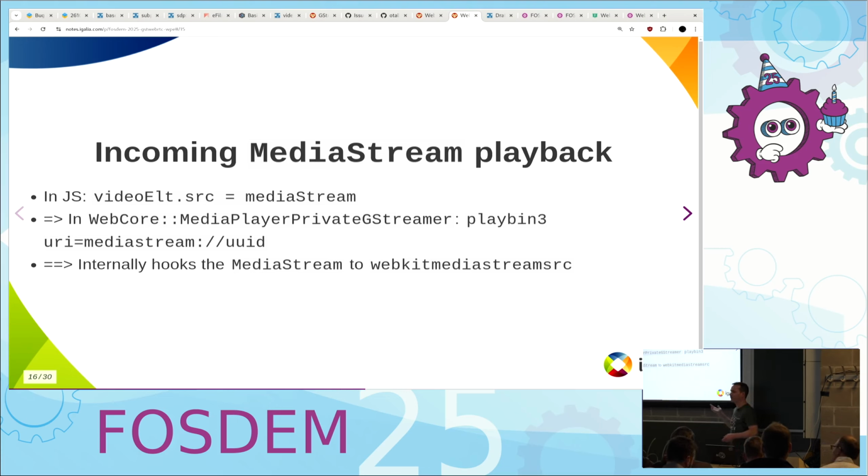So, for instance, on the JavaScript side, if you receive a track event and want to connect to a video element, you would set the video element's source. And then in WebKit, what it does is create a media player and use the media stream source element that I introduced a couple of slides before, and connect that into the pipeline, and the data would flow naturally to the decoders and to the sink.